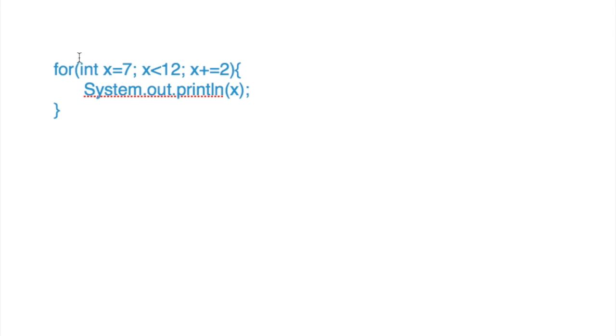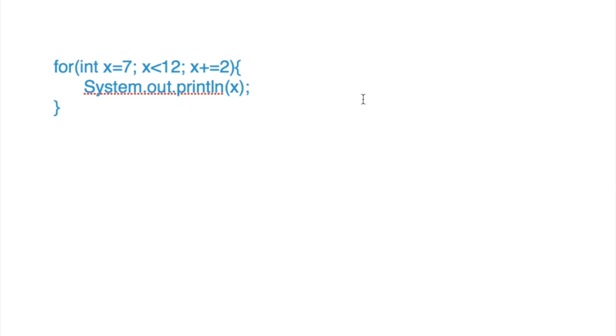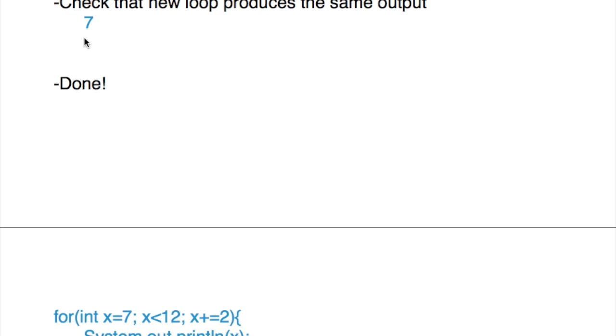Okay, so we're going to run through this. x equals 7, x is less than 12, that's true, so we're going to run. So x is equal to 7, we're going to print out 7. So our first output is 7. Now we're going to increment x by 2 because the code was run once. So now x is equal to 9. And we're going to print out 9 because 9 is still less than 12. So we have our second output, 9.